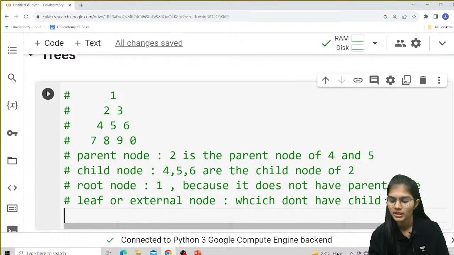Leaf nodes can be called the endpoints of the tree structure. Yeah, absolutely right, Vinay. These can be called the endpoints of the structure also. Right. Absolutely, you can say that.